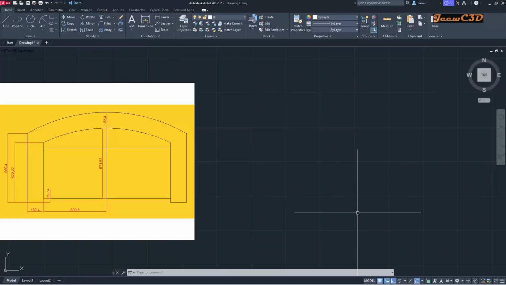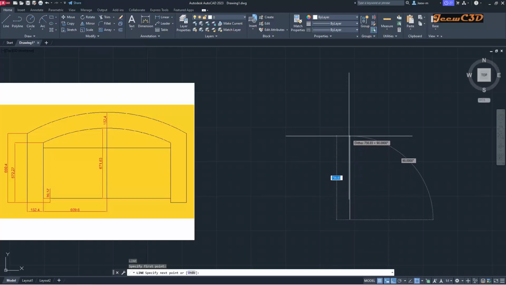Now we are going to create another object using the drafting tools and commands we have learned so far. I will first launch my line command, and I will first draw this center line. I will start from somewhere here and go upward. It is 671.63, and press enter.